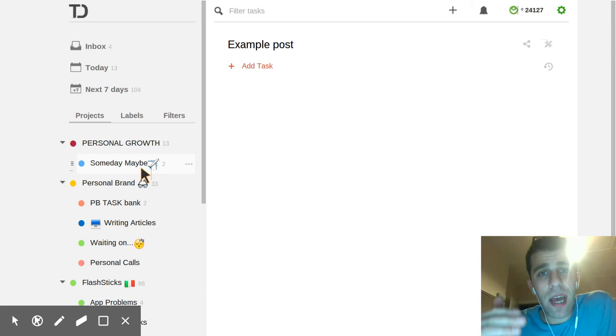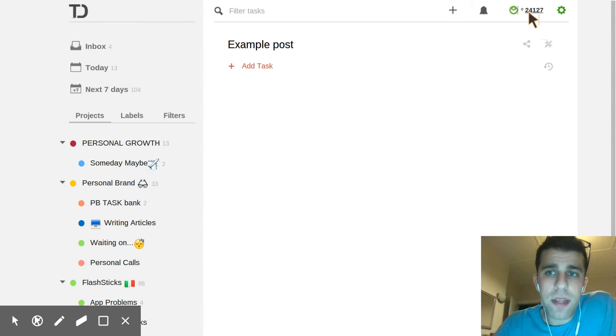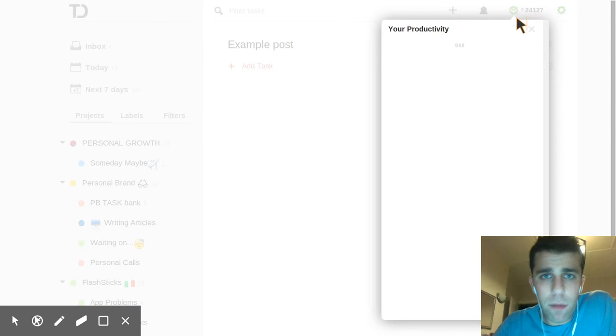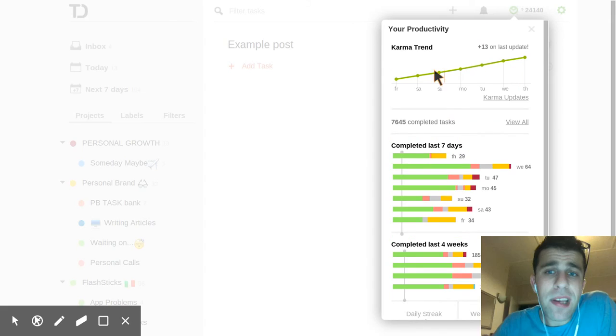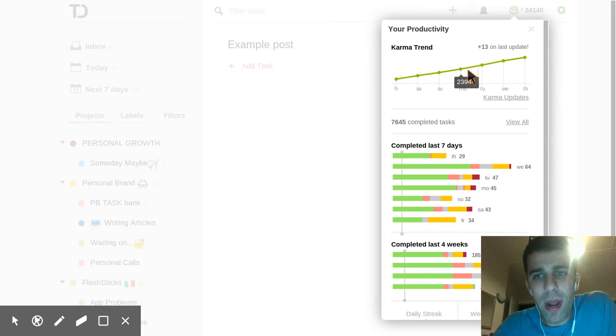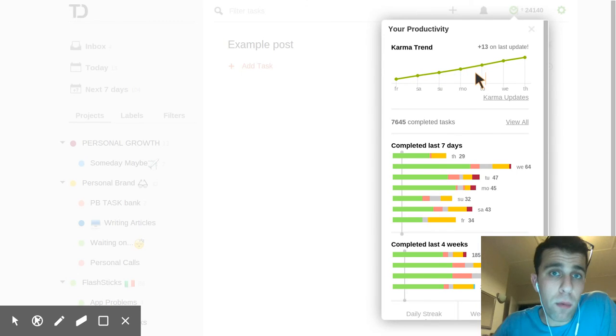The next thing is karma and accountability. On Todoist you have this feature up here, and you get the full functionality in Premium. Basically, it tracks your entire progress across all your tasks and all your projects. Firstly, you can see your progress of karma points, and as you can see, it's going up and up and up, which is brilliant. It gives you a rating based on the number of tasks you've done, and it gives you a plus 13. It also shows what the last update was when you checked it.